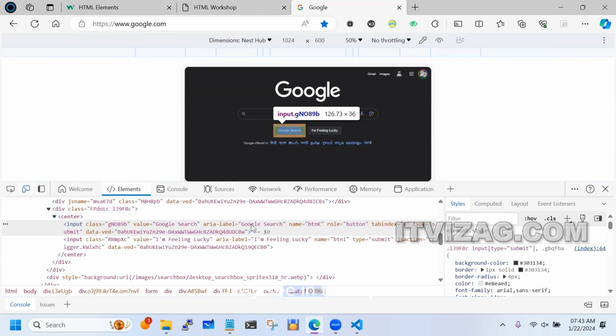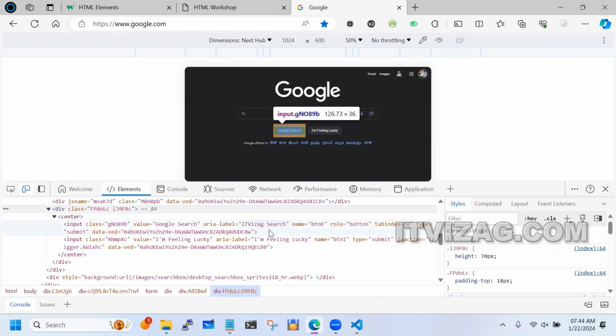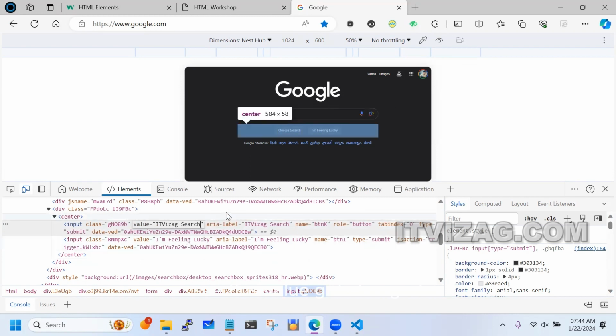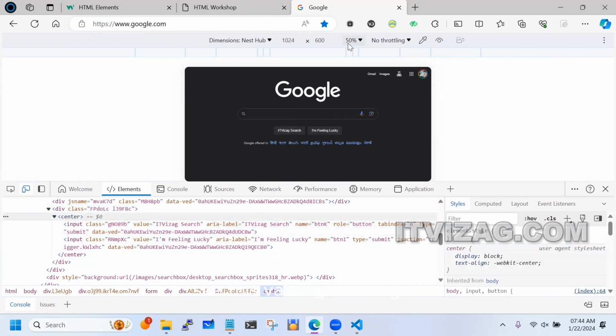See, in the input, we have something like Google search. So I'm changing this Google search value to IT Vizag search. It got changed? No, right? Why has it not changed? Because it's a label. And we have something called value, right? Value we have to change. IT Vizag search. See, this value got changed.